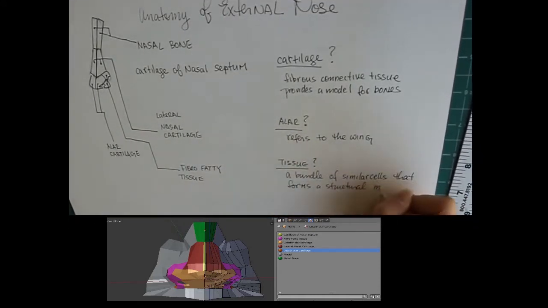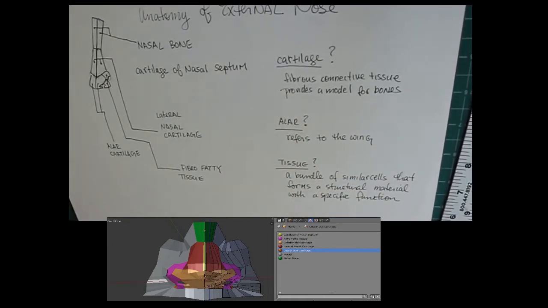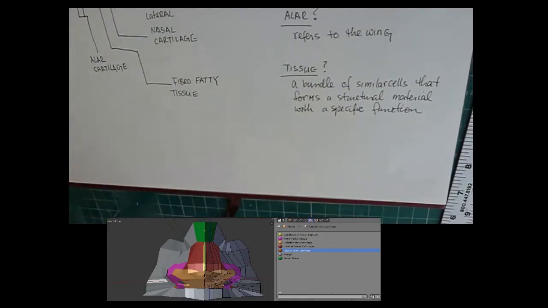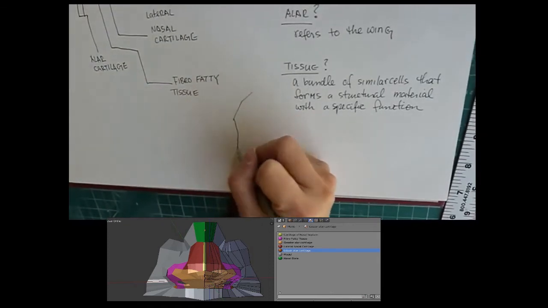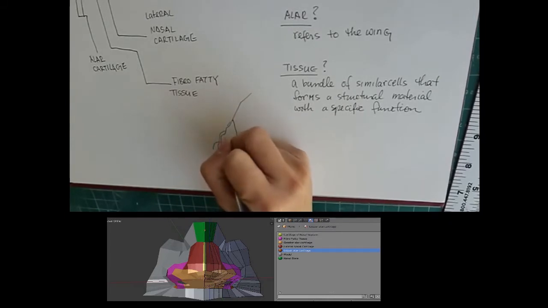For the curious, what is the difference between tissue and cartilage? Tissue is a bundle of similar cells that form a structural material for a specific function. Cartilage is a specialized form of connective tissue.